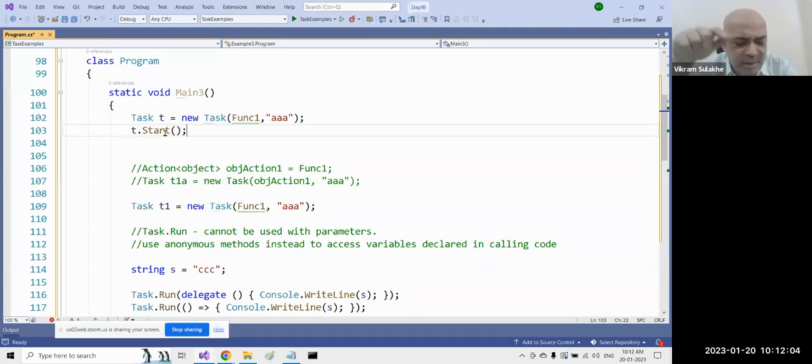So in a thread, that parameter was being passed in start. But for a task, the parameter is given while you're creating the task, and then you simply call t dot start. So while calling start, you're not passing it. So there's a slight difference between what we did earlier and what we did here. But essentially, it's the same thing. Are we clear on this, everybody?